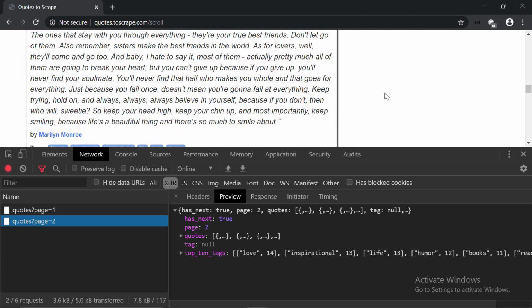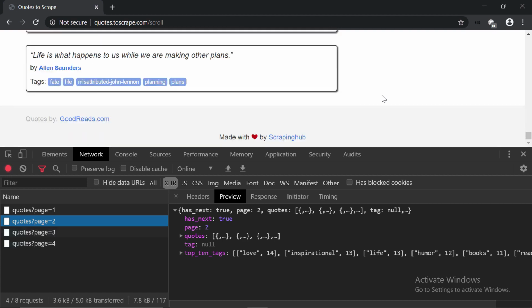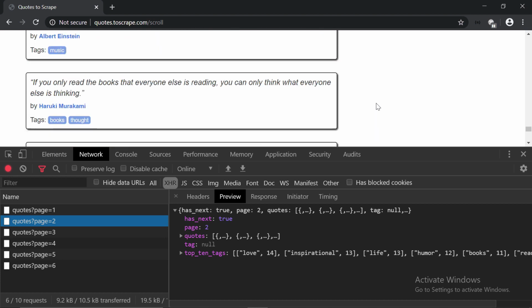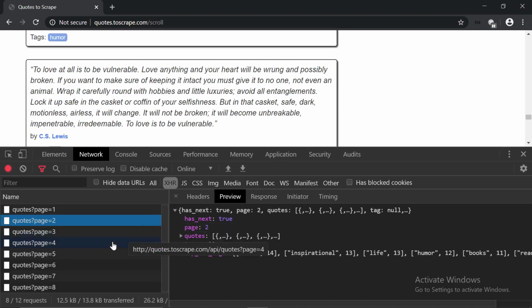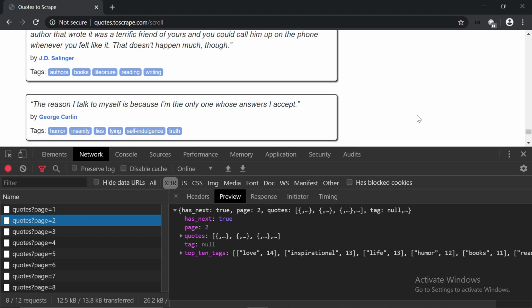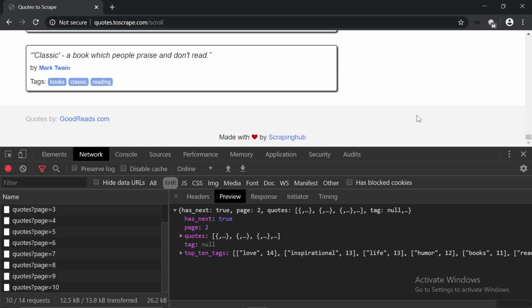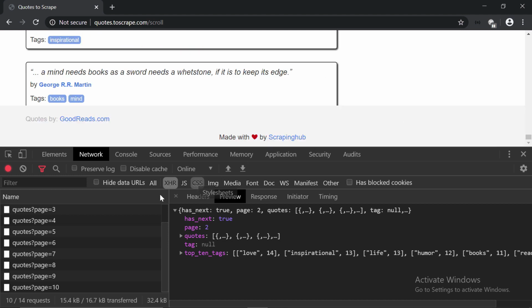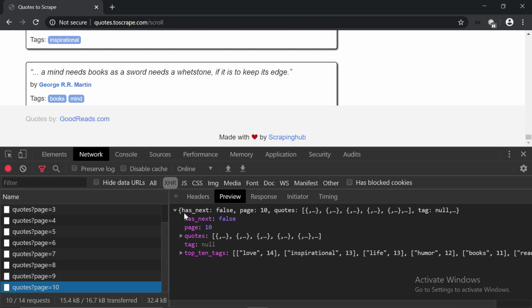So I'm going to scroll down until I reach the last page. So 5, 6, 7, 8. We still have a couple of pages. Let's check. Okay, so here's the last request. So let's open it up. And as you can see, we have has next equals to false.